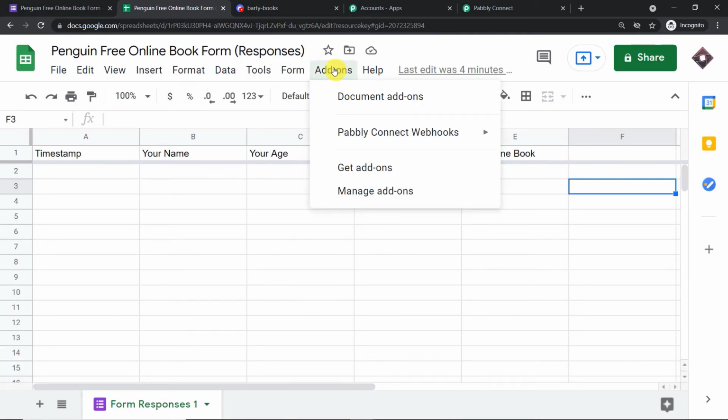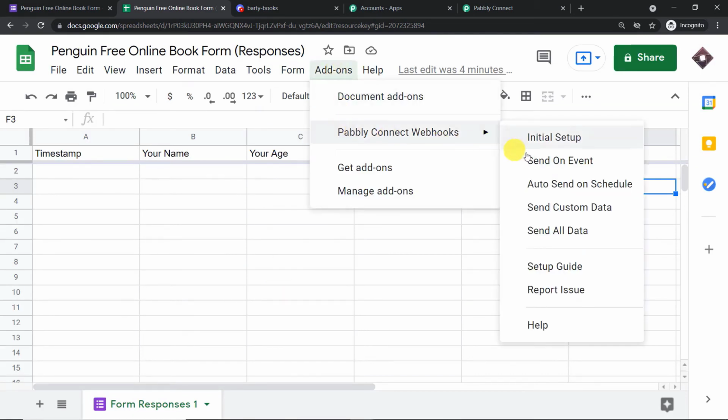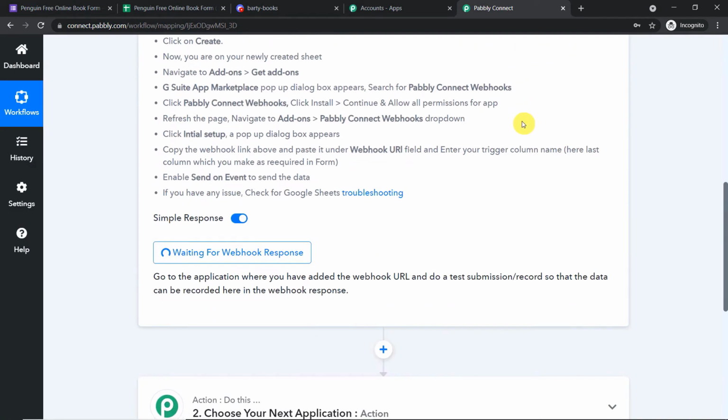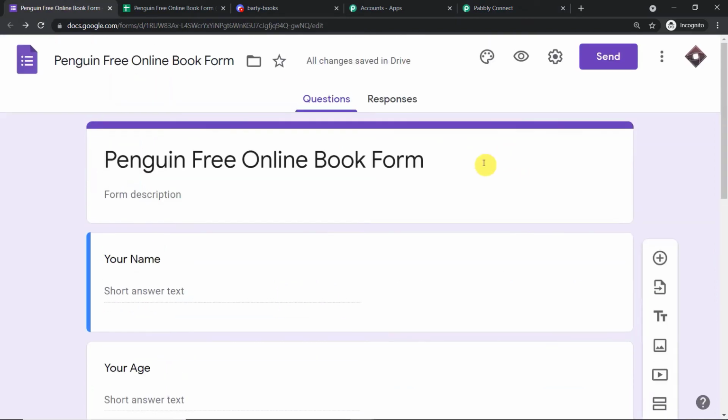Go back to add-ons, click on Pabbly Connect Webhooks, and click on send on event. This will ensure that anytime column E is filled, it will keep on sending the data to Pabbly Connect, and Pabbly Connect is ready to receive the data. Awesome. So what we're going to do here is make a submission. Let me go to my Google form and click on preview.